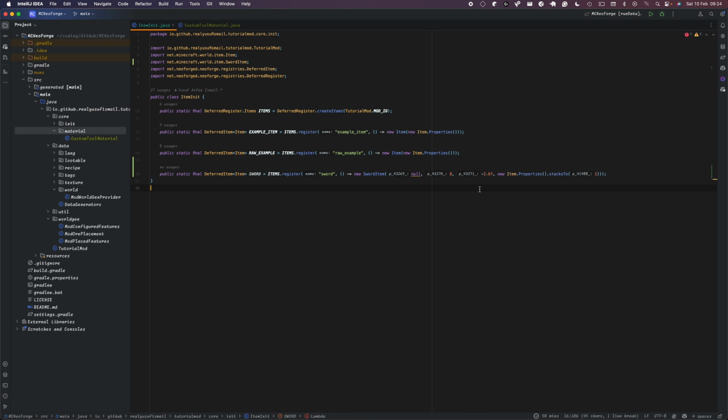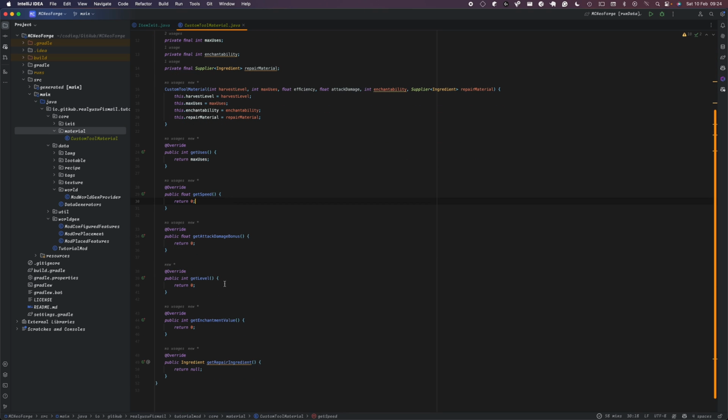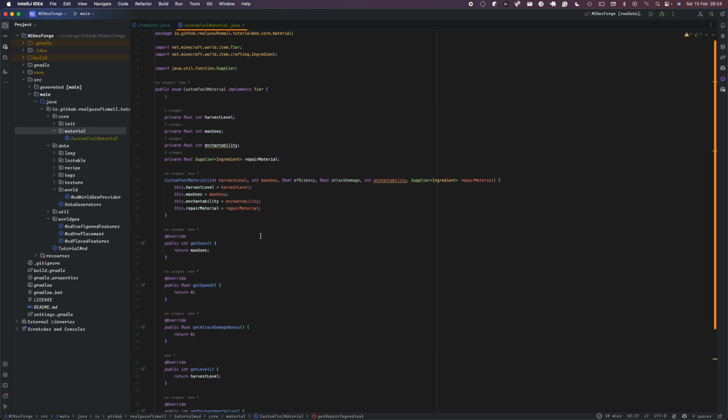So our speed is plus 4 minus 2.6 float, and then for the harvest level, obviously we can just do harvest level, and then for the enchantment value we can just do enchantability, and here we can get our repair ingredient or get. All right, so now let's create our thing.